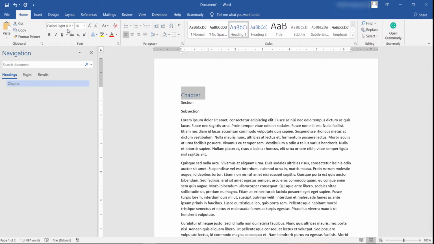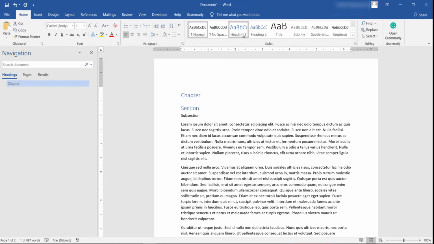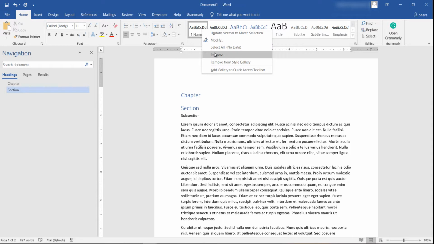So by default, let's apply heading 1. As you can see here, Microsoft is using Calibri Light headings, size 16, etc. And for the other styles, the same thing. Now let's see how I can change that. Let's start from our text.